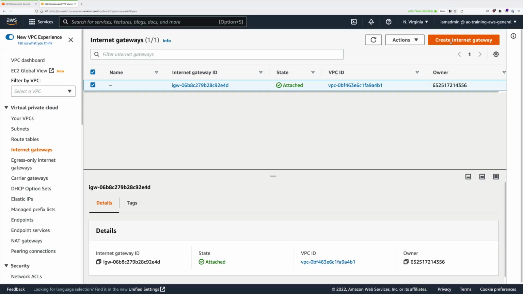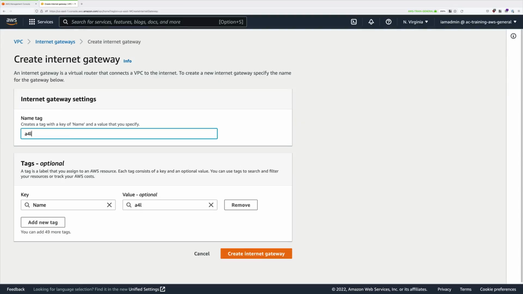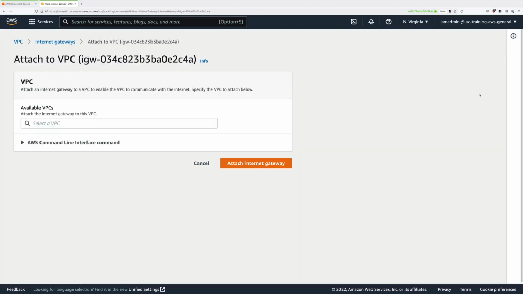So to do that, go ahead and click on Create Internet Gateway. We're going to call the internet gateway A4L, so Animals for Life, VPC1, which is the VPC we're going to attach it to, and then IGW for Internet Gateway, so A4L-VPC1-IGW. Now that's the only information that we need to enter, so scroll down and click on Create Internet Gateway. Internet gateways are initially not attached to a VPC, and we can tell that because it's initially in the detached state, so we need to attach this to the Animals for Life VPC. So click on Actions and then Attach to VPC.